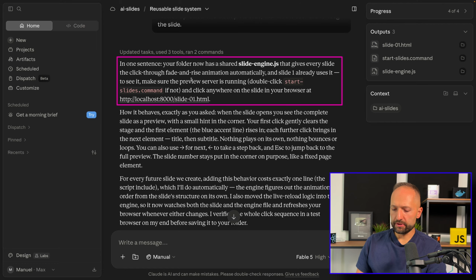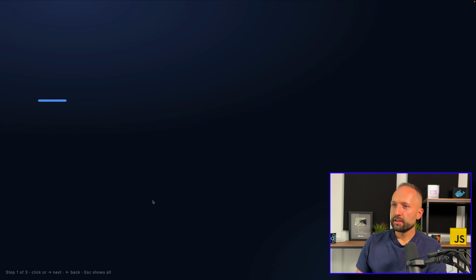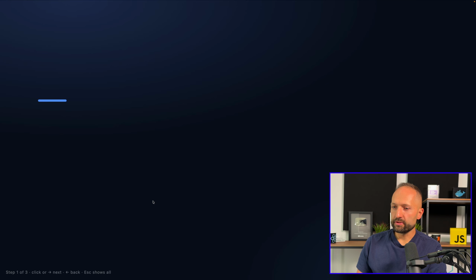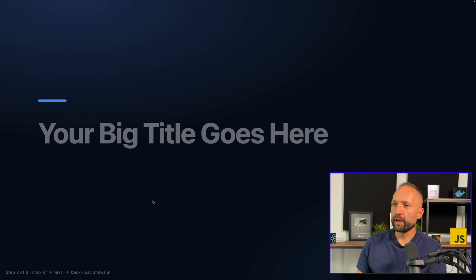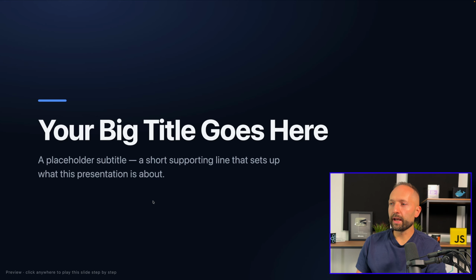The previous server is running, so we don't have to do this. So if we reload this now, and now click onto the slide, it animates step by step. I can also use the arrows left and right to go back and forward. And this also works quite nicely actually. And if we escape this, we are back at the full slide view here.